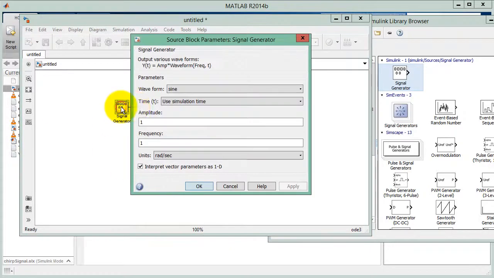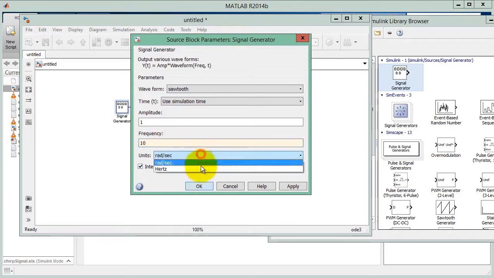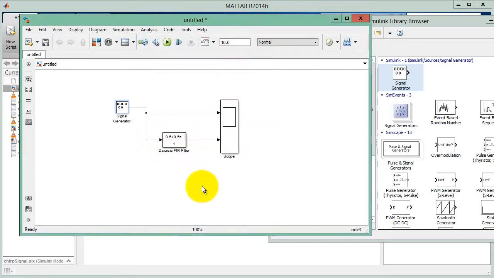What we need to set here: the signal generator offers sine, square, and sawtooth waves. Let's take the sawtooth wave, with amplitude 1, and let's take the frequency as 10 hertz. Then click on apply, and then okay.